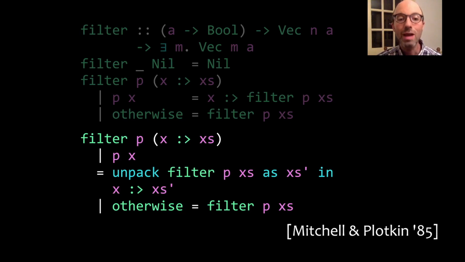On the bottom here, we have this unpack. This is based on ideas from Mitchell and Plotkin from their POPL 1985 paper. We can have unpack, which we would run on this recursive call to filter. That will extract out the length of this recursive call, the length of that filtered vector, x prime, and then it would make that length available for use in the call to cons. This works, but this destroys our laziness. For this to work, we need to actually evaluate this recursive call before cons. That's no good. This is not lazy enough.